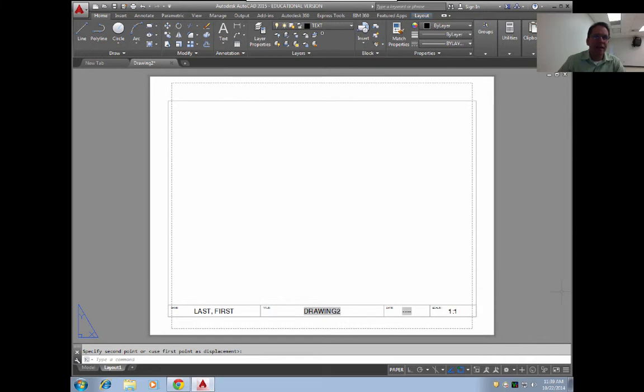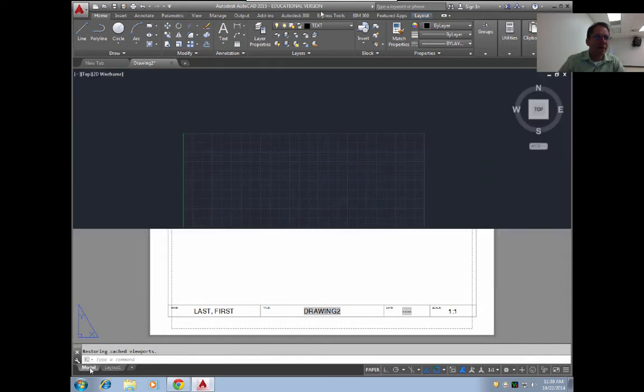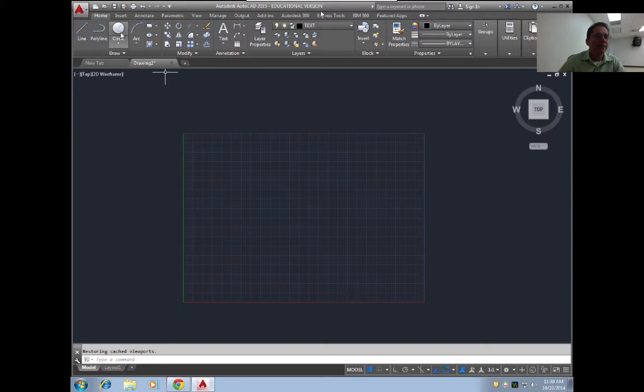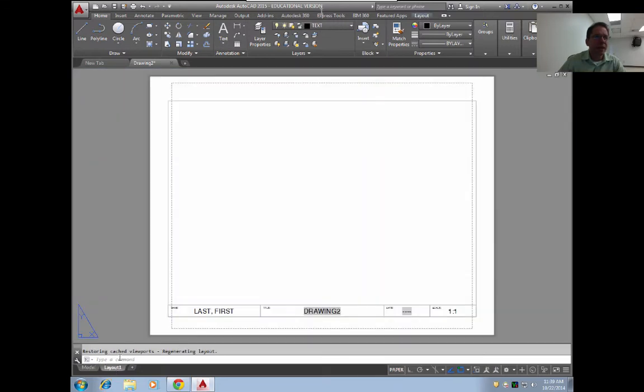And then everything looks good. I'm going to go back to my model space, which is now blank, and I'm just going to draw a circle here to test it. So here's just a circle. Then I'm going to go to my layout space, and I'll notice my circle isn't there. So what we need to do is create something called a viewport.